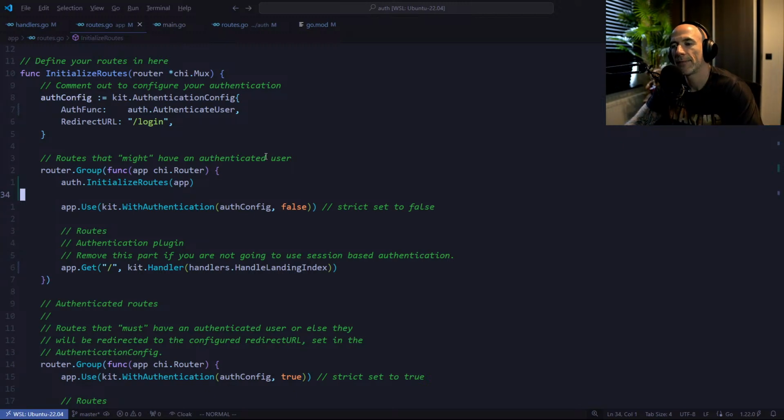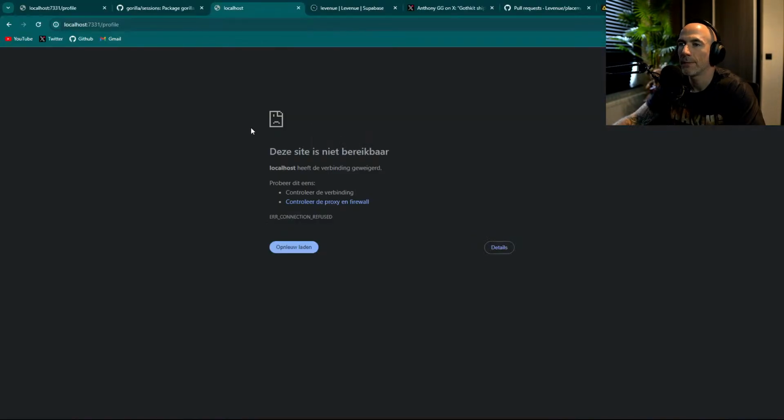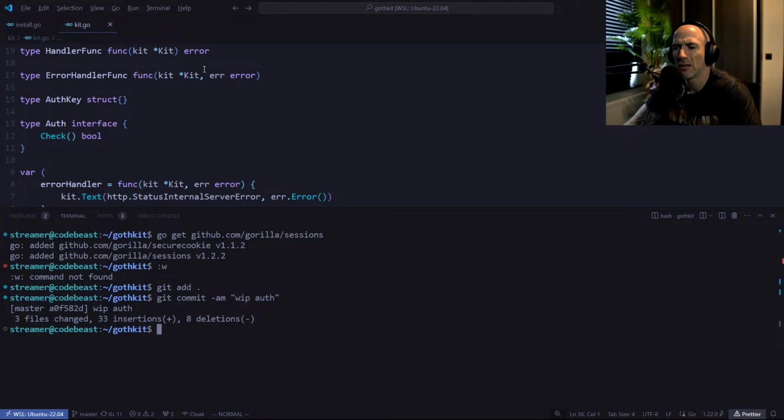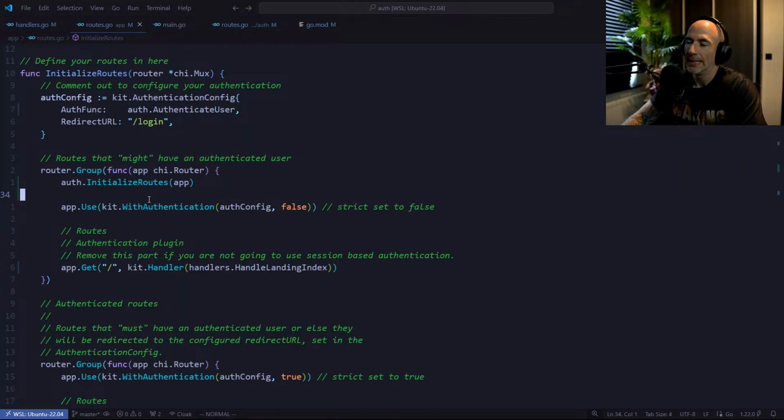Is that a thing? Is that a thing, baby? I don't know. No. Okay, all middleware must be defined before routes on the mux. So you see that. How are we going to solve this problem?